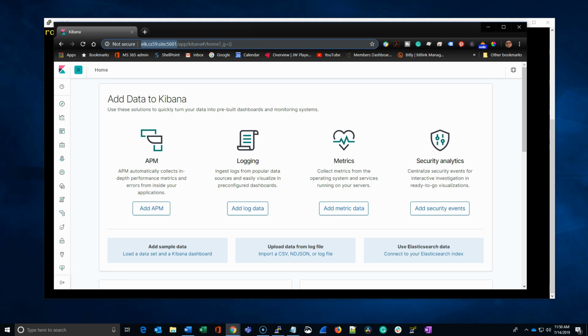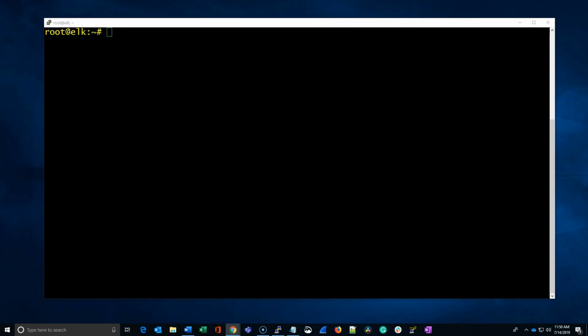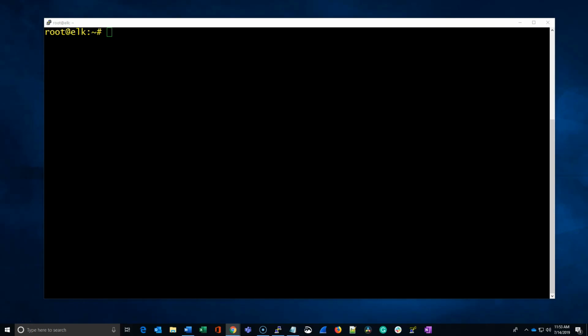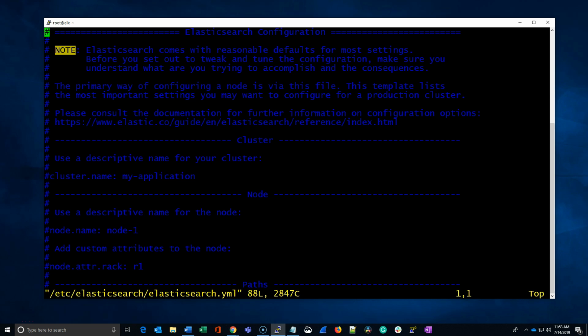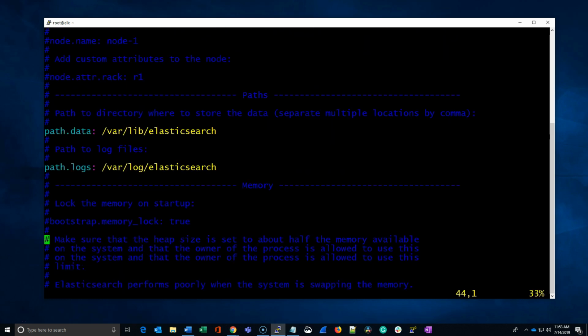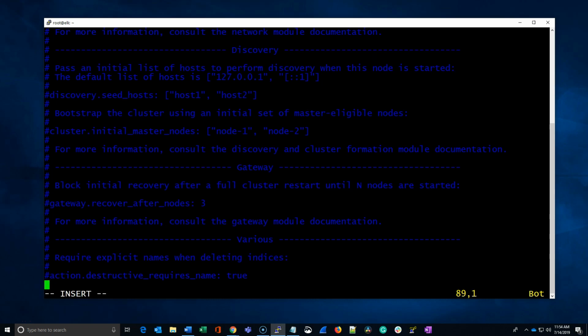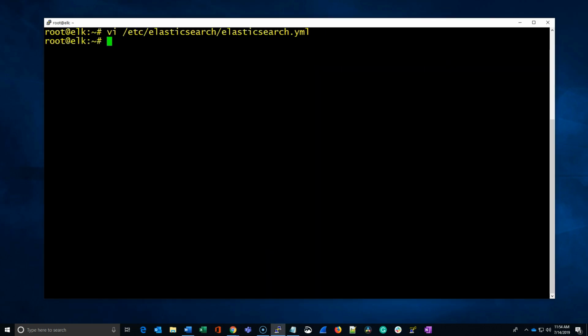Now I want to enable security so that you use a username and password to get onto Kibana and not just leave it hanging out there. So this is pretty simple. Go ahead and go into that elasticsearch.yml file, and down the bottom of it, just put in xpack.security.enabled: true, and then restart Elasticsearch and Kibana.